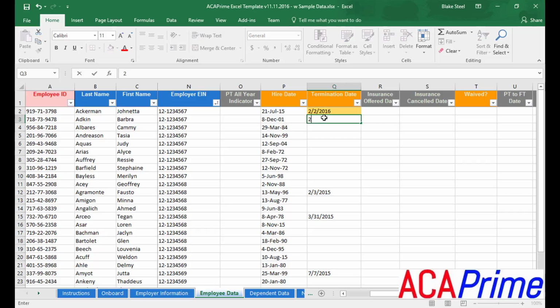Any date of 2017 or above is highlighted a bright red, so you know it may be an error with the data. If you have an insurance offered or insurance cancelled date, these next two gray boxes are where they would go. And if you have this information, it is suggested that you do.